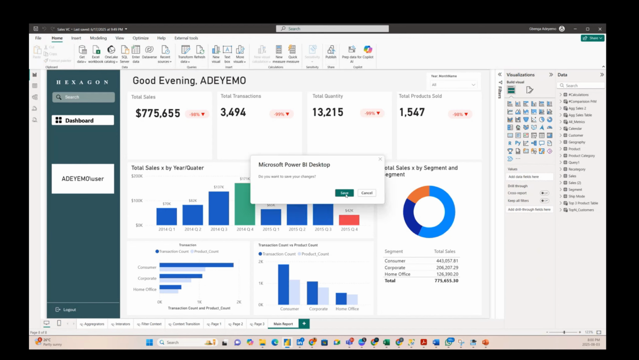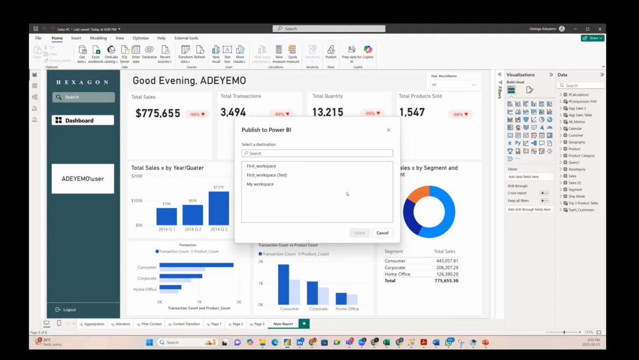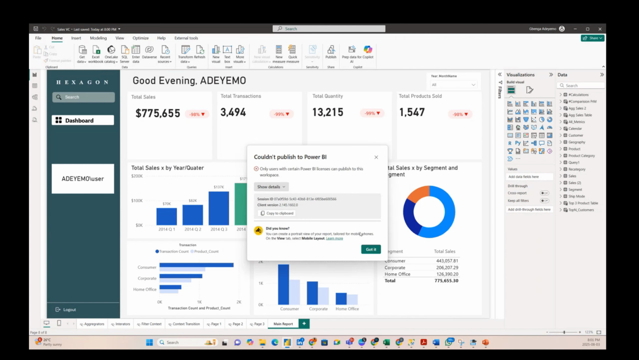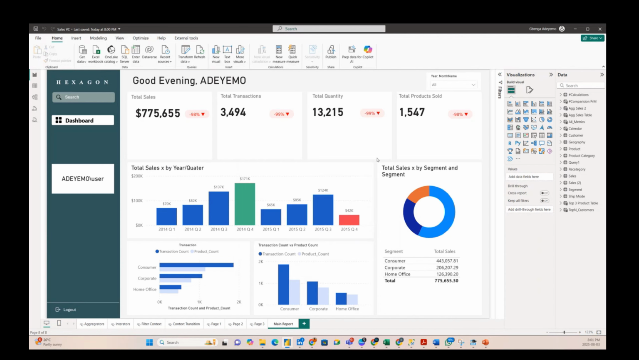And do you want to save changes? Save changes, and you wait for a few seconds for it to show the workspaces, and I click on first workspace, the one I just opened in the Power BI service, and I click on select, and it's publishing this report to that workspace. Interesting. Oh, only users with certain Power BI licenses can publish this. My license is now Pro, and that workspace was created when it was Premium.